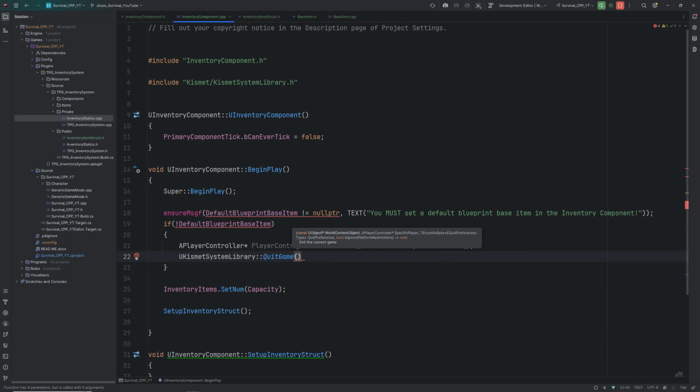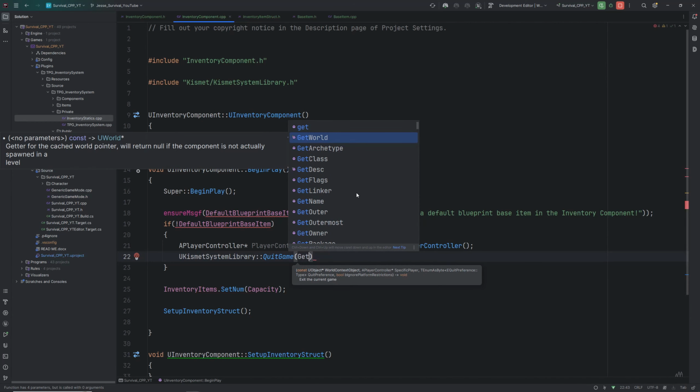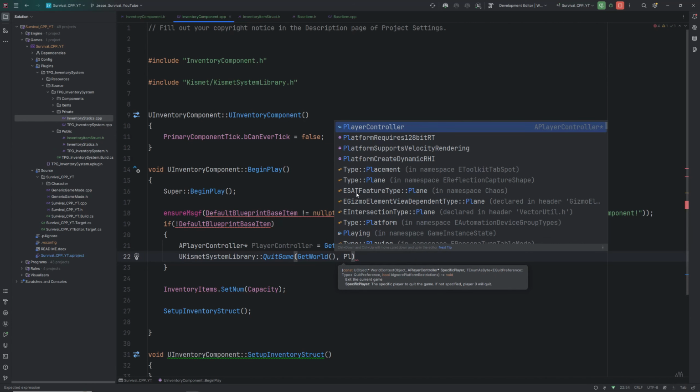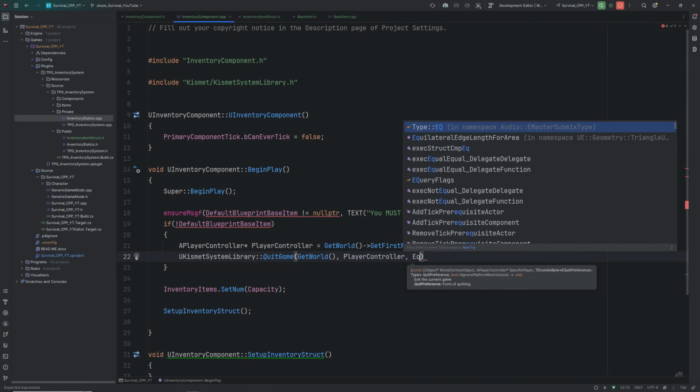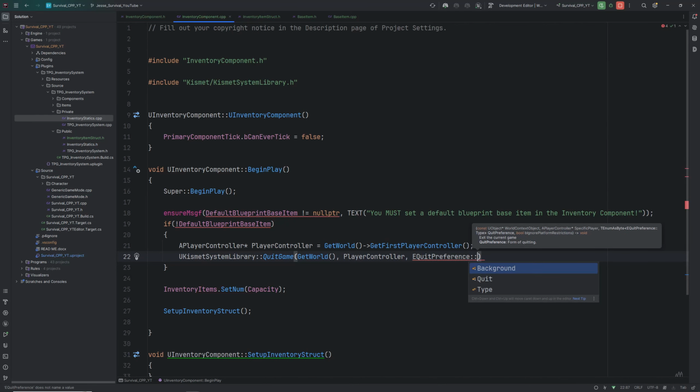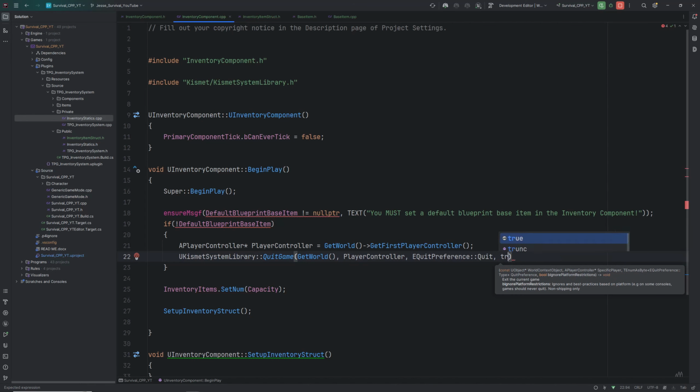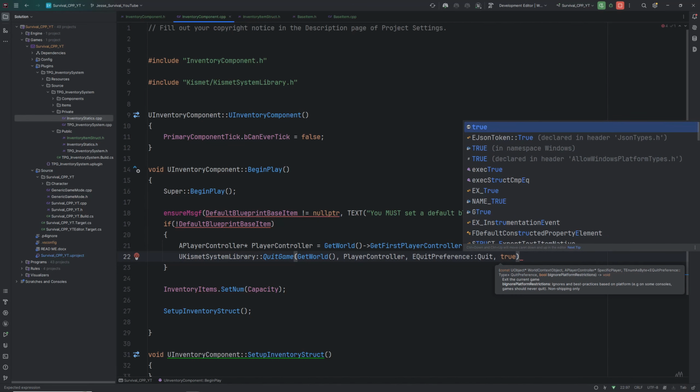So let's go with the GetWorld. This is our world object. We will give it the player controller we just created. And then we will go to quit preference, and it will be the type. We'll go ahead and choose Quit, and then we will put true, which is the ignore platform restrictions.